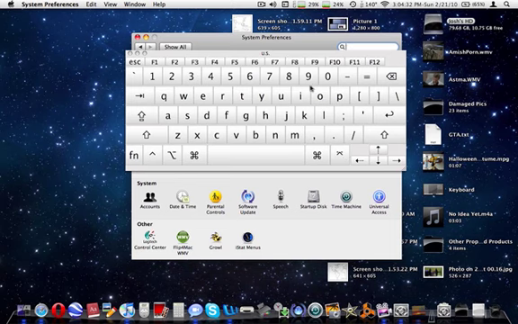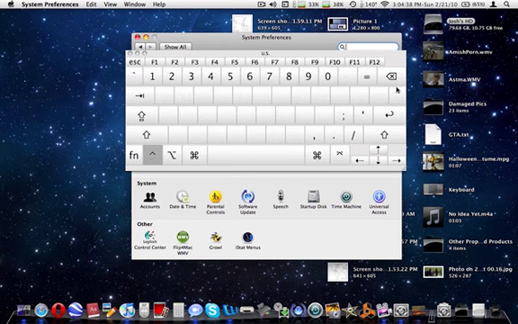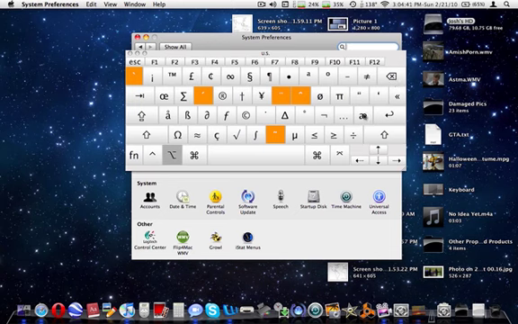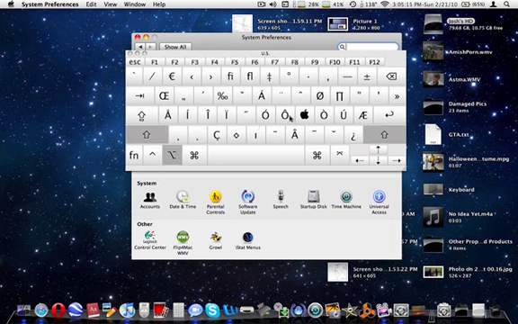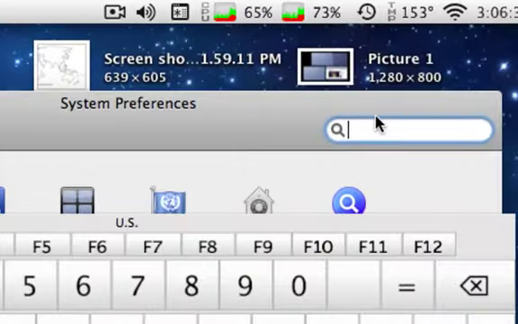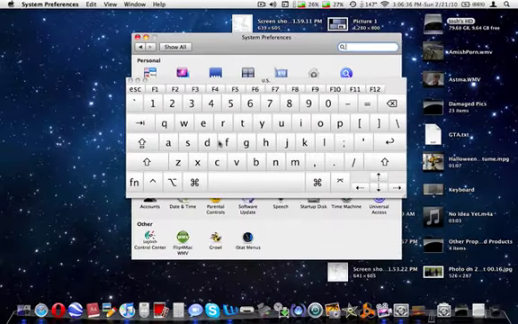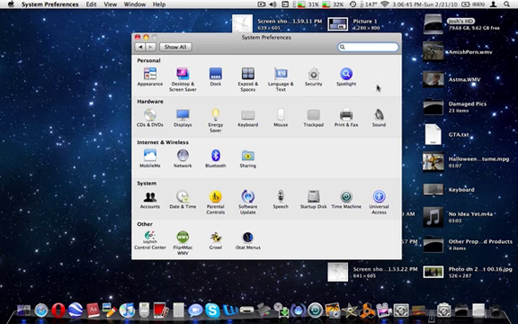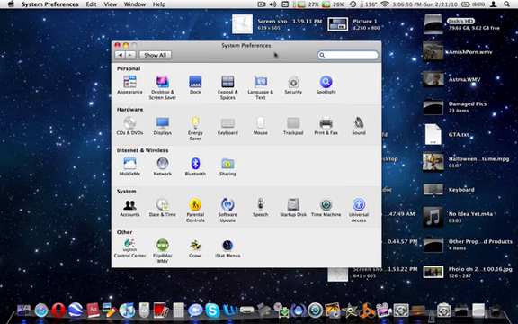So anyway, if I hit some of these, you'll see that the characters on the keyboard will change. For instance, if I hit Option, we'll get a whole different set of characters here. Also, if you hit Alt and Shift, you'll get a whole other set of characters. So with this, you get basically all the functions that you'll find on the average keyboard.